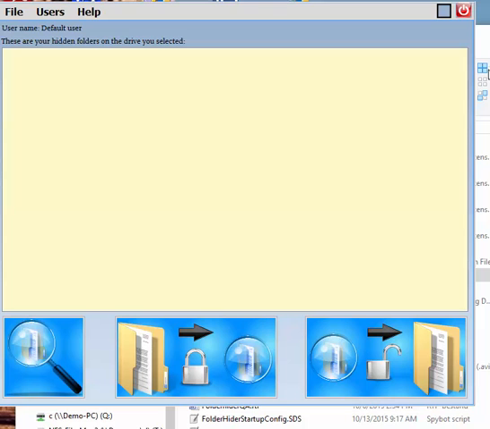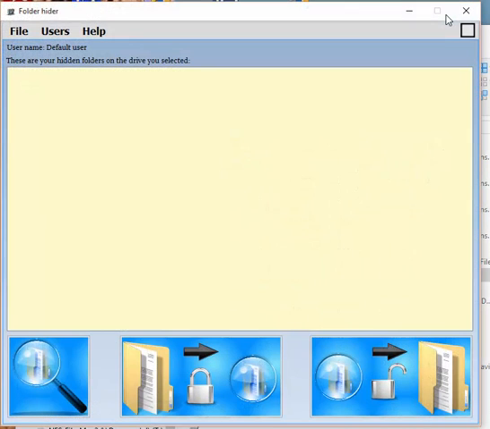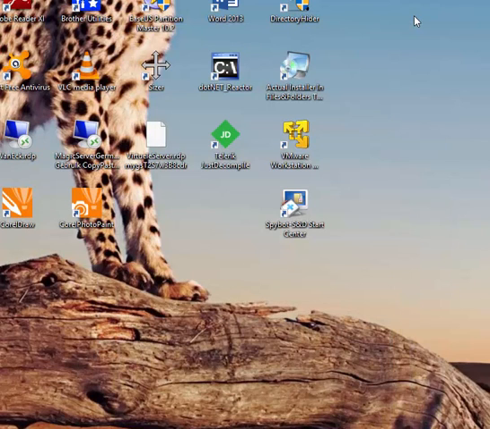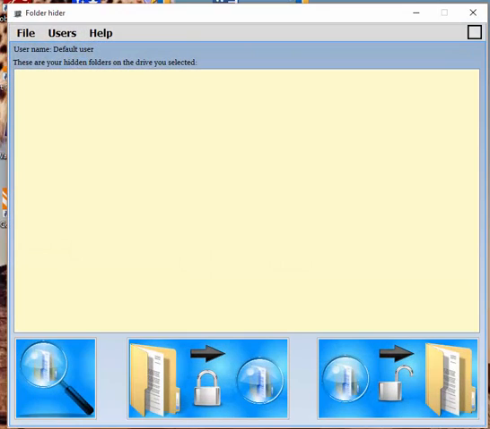The program Folder Hider has two states, movable and locked. If you see the top bar with the name Folder Hider, then the program is in its movable state. The Folder Hider icon is also displayed on the taskbar. I can move the screen and send the application to the taskbar. I click on the icon on the taskbar and it's back again.